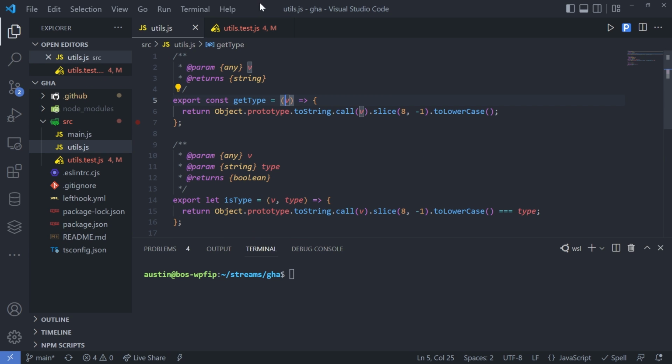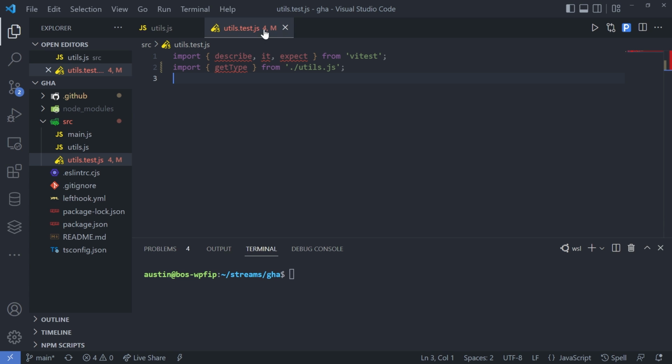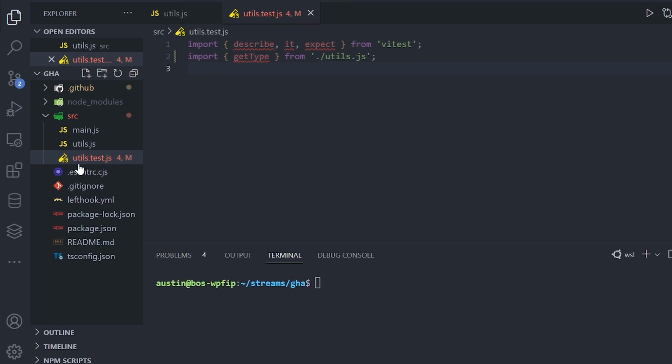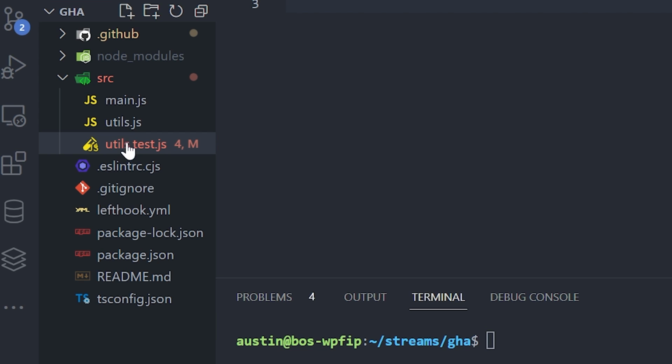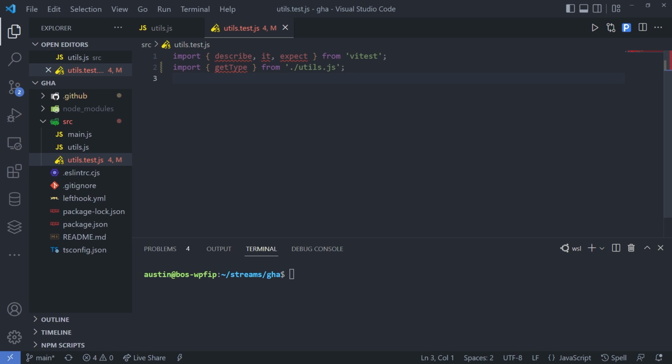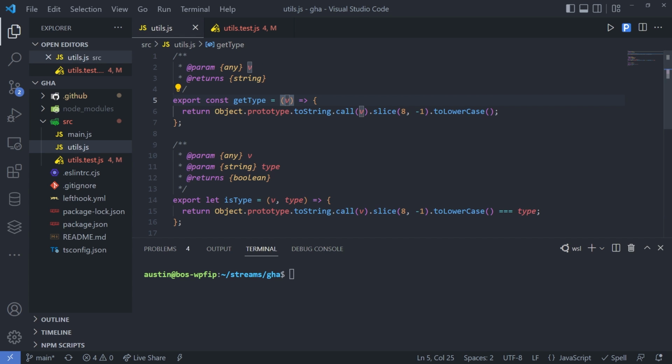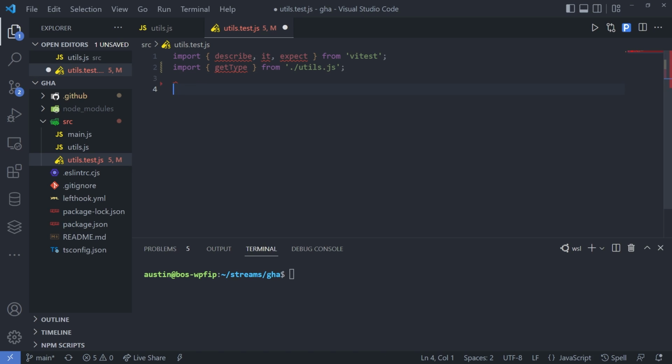And we also need to add a test file to our project. Now I like to name mine with the name of the file that I'm going to be testing, and then .test.js. So I'm writing the test case for this utils file, and I'm importing getType. So really what my test should probably look like is to make sure that getType does what it's intended to do. So I'm just going to type this really quick, and then we can look at it when I'm done.